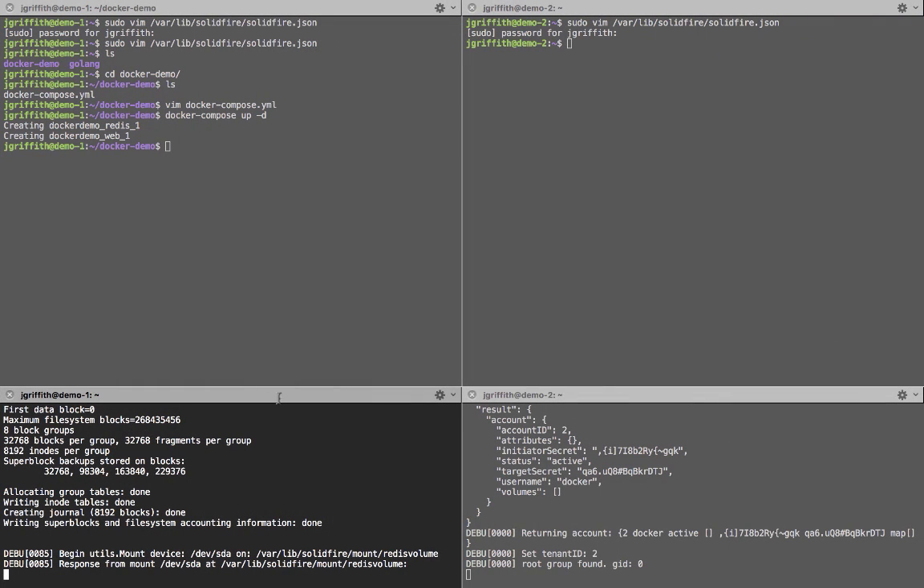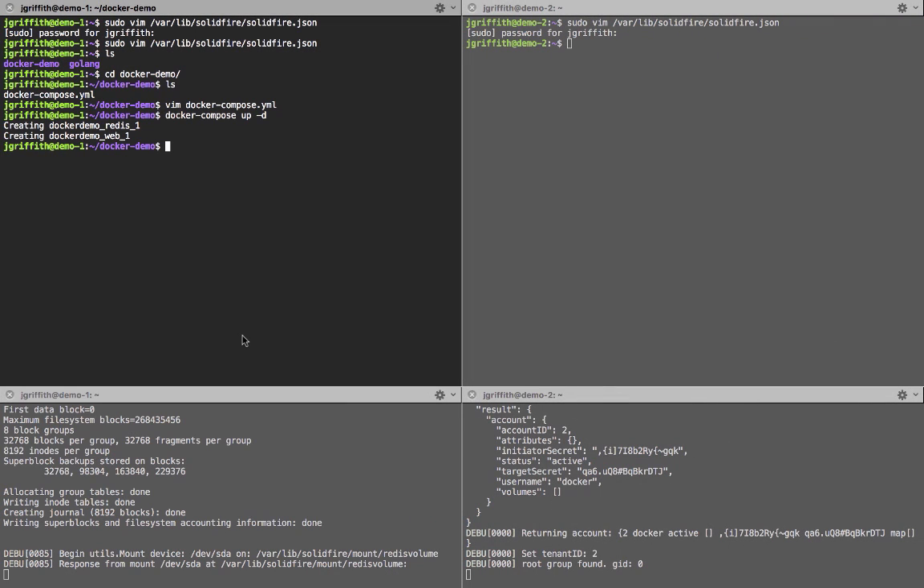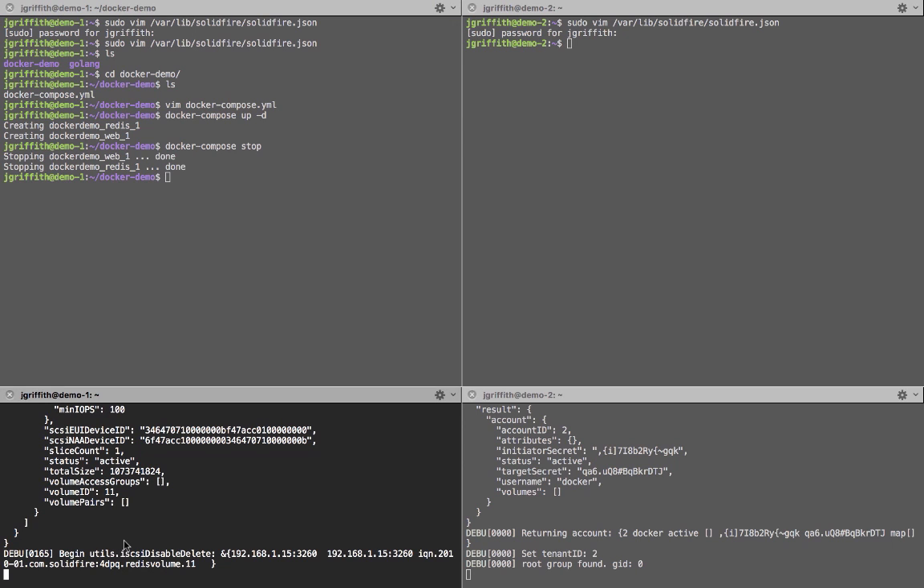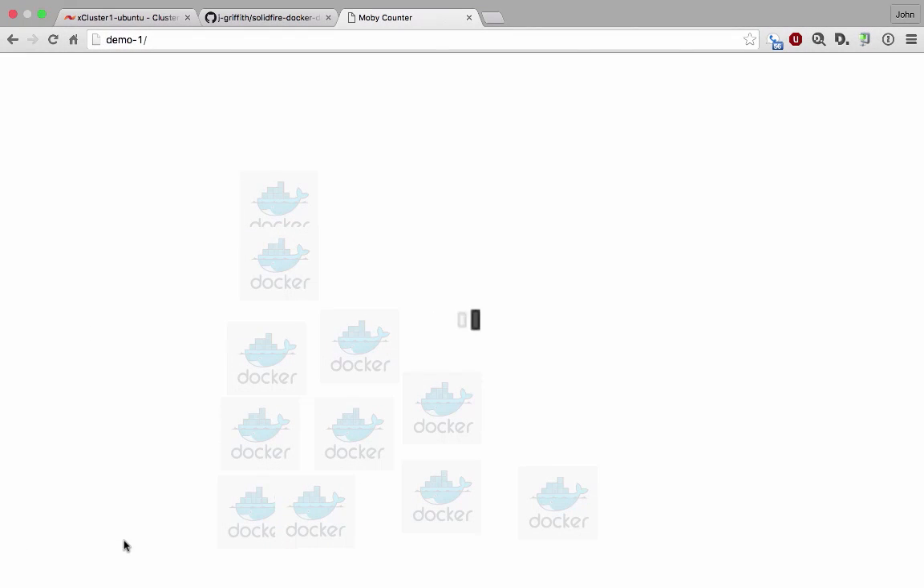The cool part is, this environment is up and running, and now we're going to go ahead and shut it down. We're going to do docker compose stop and stop those 2 containers. Then you can look down here and see we did a detach, disable, delete, iSCSI, and so forth. If you come back to our app, you'll notice we're stuck here. We're not getting a response back over HTTP.